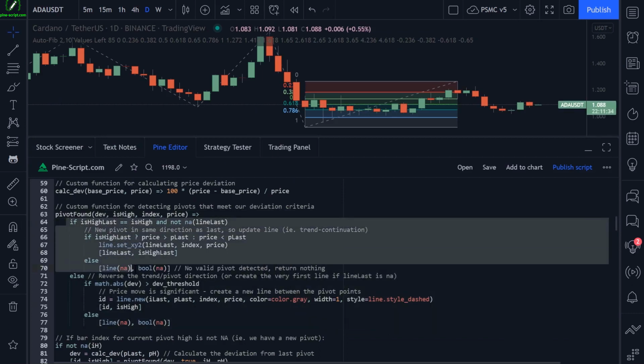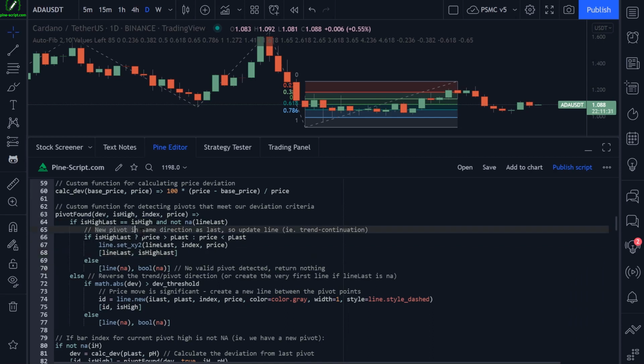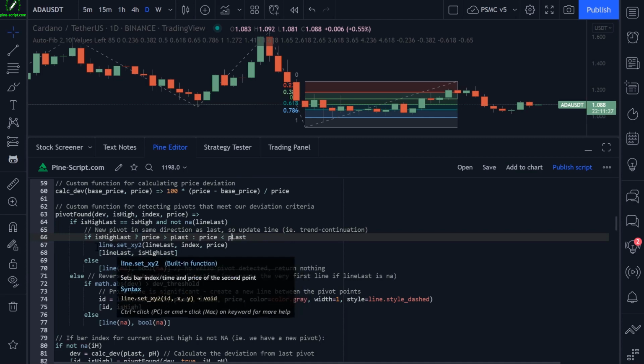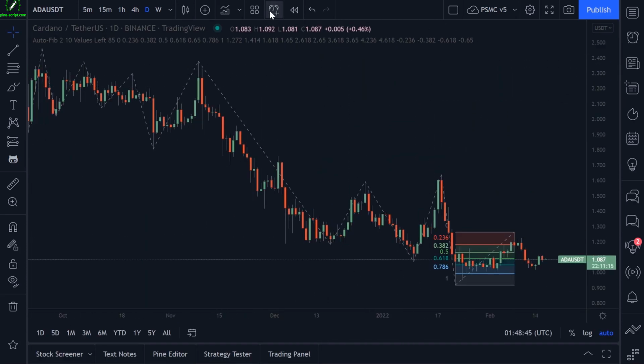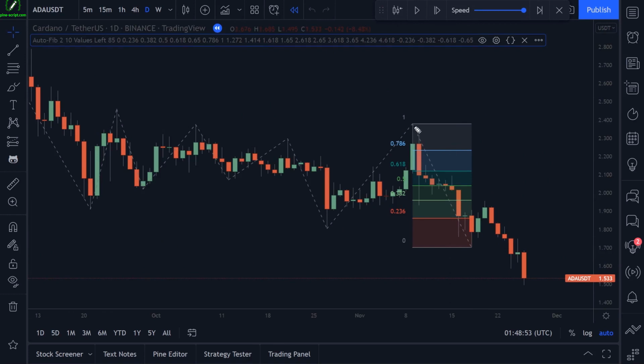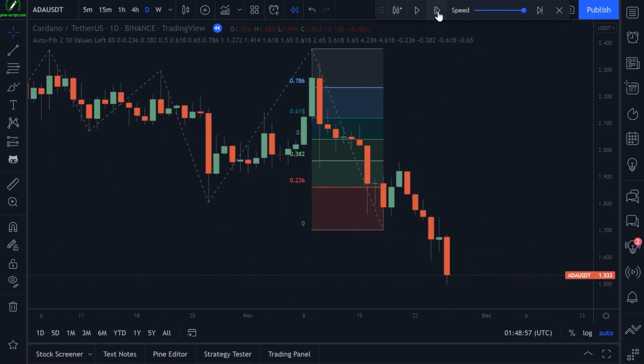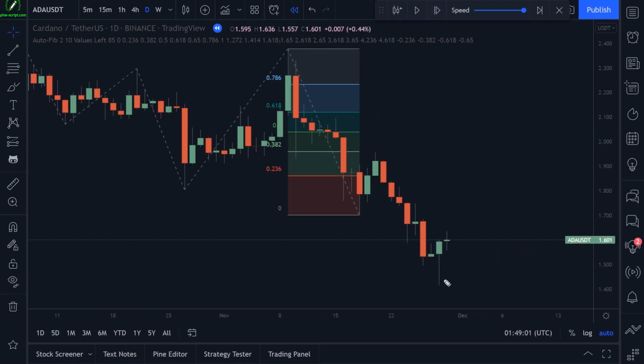This if statement here checks if we have a new pivot in the same direction as the last. And if we do, it updates the line. So I'll show you what this looks like in real time. For this, we'll use the bar replay tool. So if I put the bar replay tool on, let's do it here. So now you can see that the script is identifying this as an impulsive move. But if we cycle forward a little bit, once we get a valid deviation from this low, the line will update. So it will change from here to something more like this.